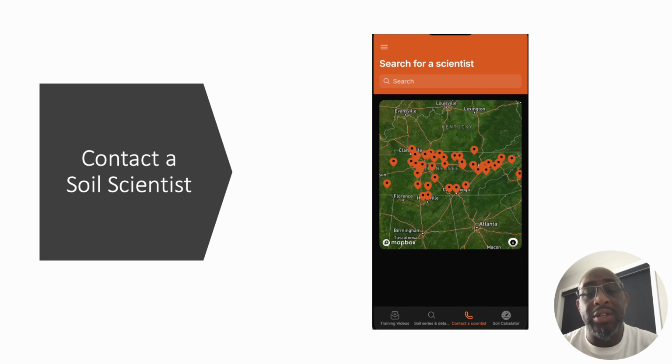Now, in the event that you need to call a soil scientist, we have every soil scientist in the state of Tennessee right here in the app. You just zoom in to the location. Actually, here's the tab here to reach a soil scientist. So you just zoom into the area that you're doing your research on, and you find the closest soil scientist to that area and give them a call.